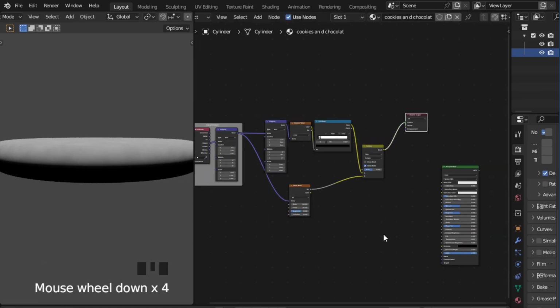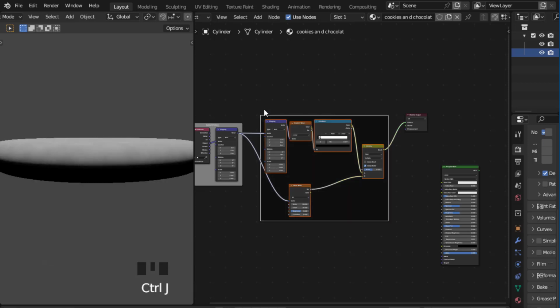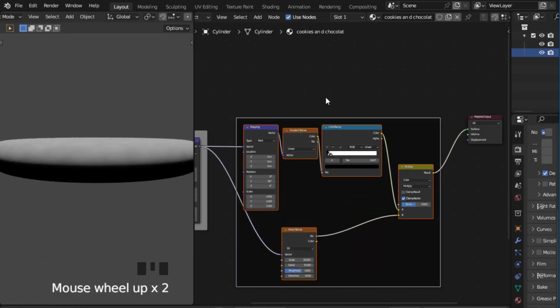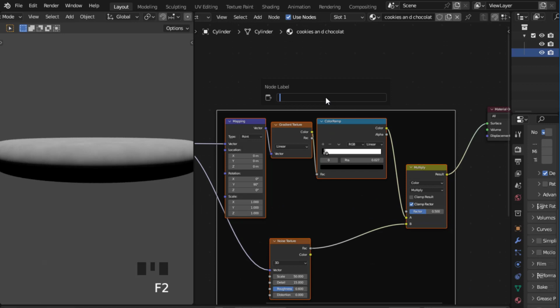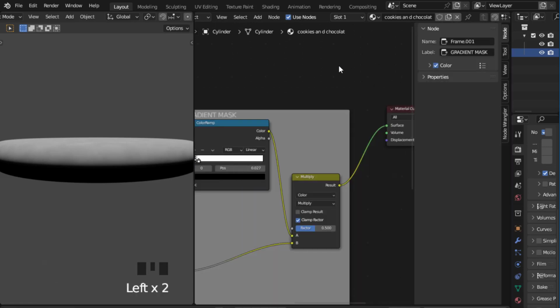Now our first mask is ready. Let's select all these and press Ctrl plus J to bring up a frame, and press F2 to bring up a label. Let's name it gradient mask. Let's press N to change the color.